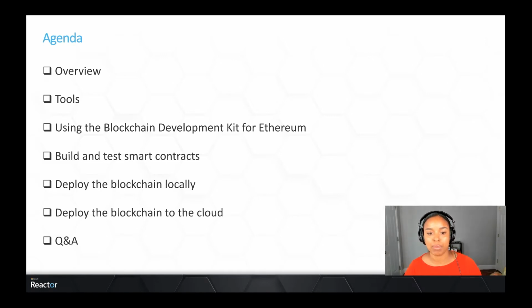I'm going to be spending a good chunk of time in the middle section here around using the Blockchain Development Kit, building and testing smart contracts, deploying locally, and then deploying to the cloud. And then I'll try to save some time at the end for Q&A. But of course, Q&A is always welcomed throughout the entire session.